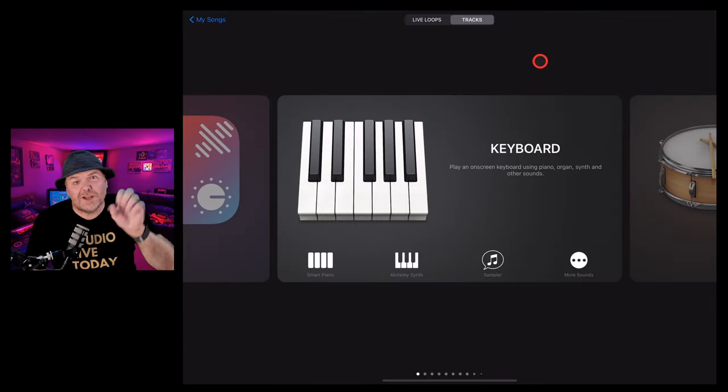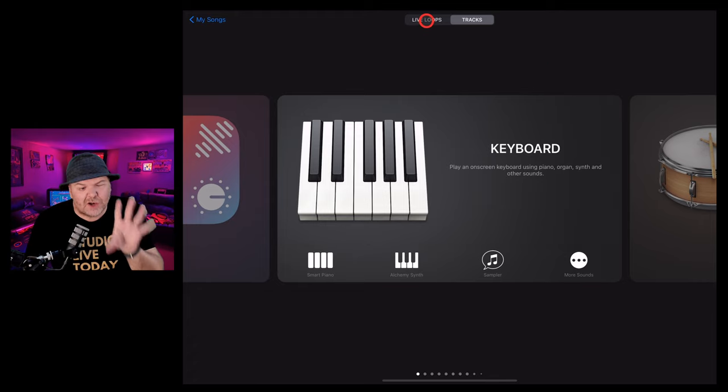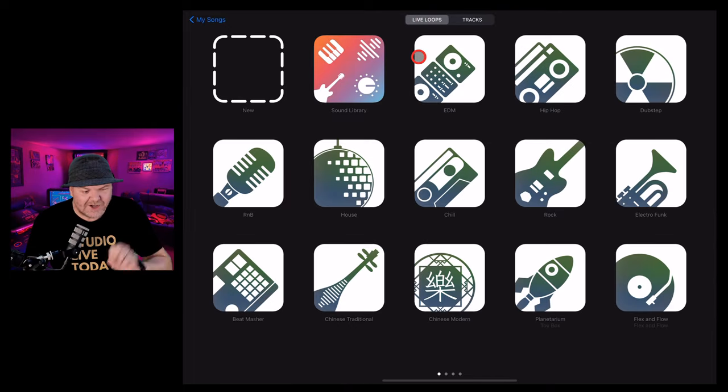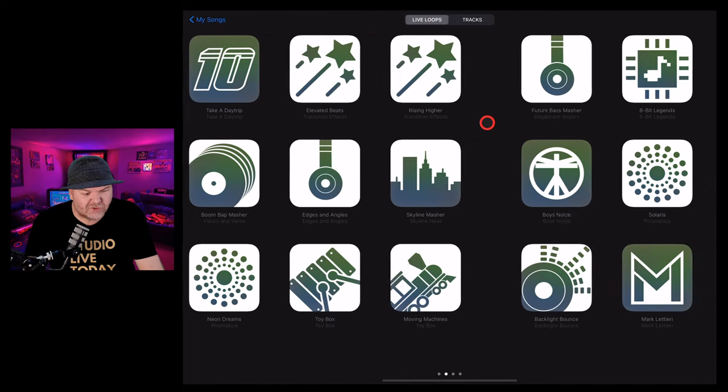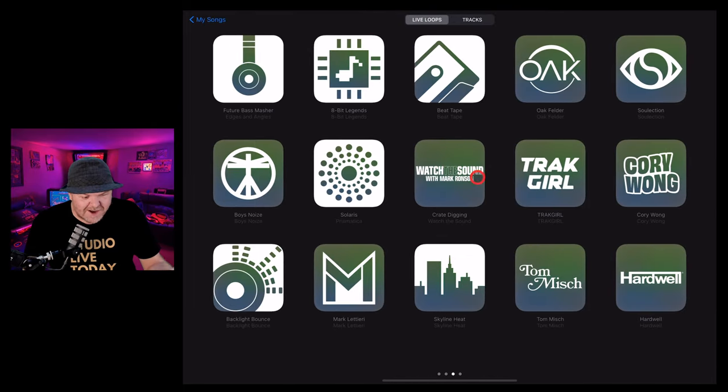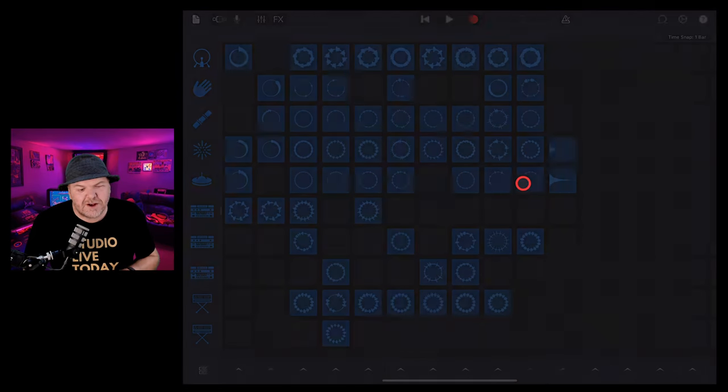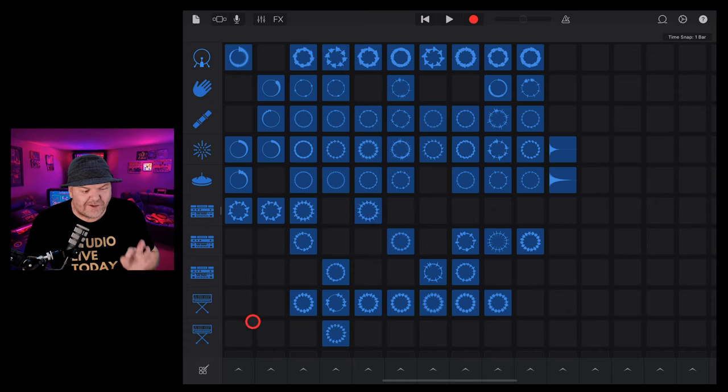Now that's a heap of really cool stuff to experiment with, but there's one more thing in this pack, and that is a brand new Live Loops grid. So here in your main screen, tap on Live Loops, and you're going to open your Live Loops grid. We need to scroll across until we find the new Hardwell pack. There it is. Tap on that one, and it's going to open up a Live Loops grid. If you haven't used Live Loops before, very cool. Tap on a column, tap on individual sounds, and you can record and mix and match your own project using all of these loops.